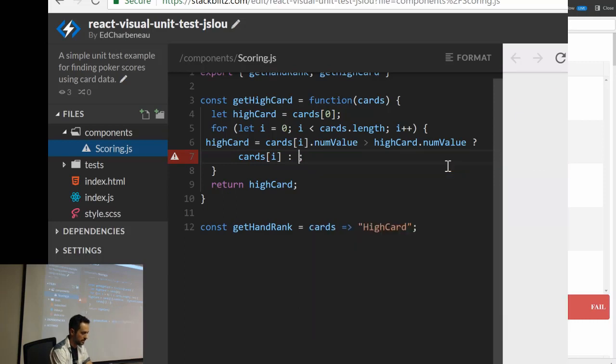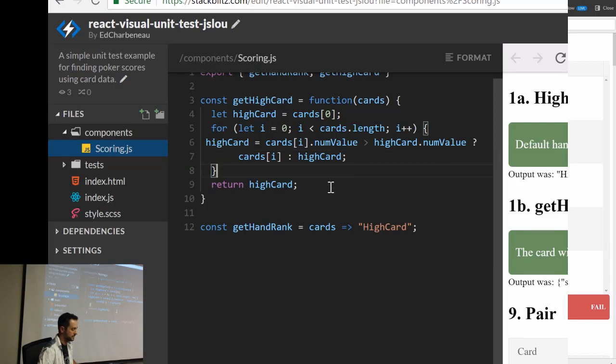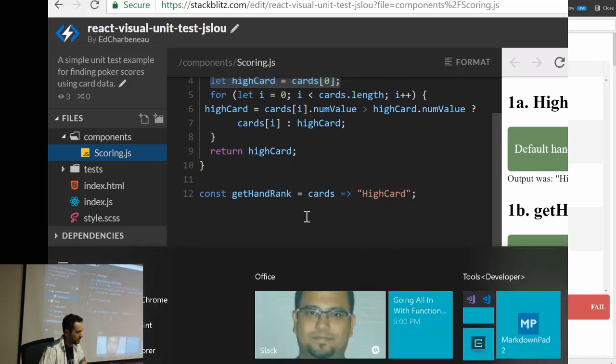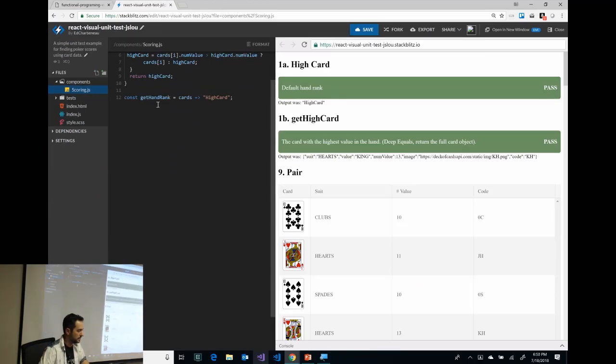Otherwise, we'll just return the high card. So if we don't have a new high card, we'll just keep the one we have. What's nice about this is it actually opens up another opportunity for me to refactor this more. This whole ceremony that we're doing, where we set up a placeholder and then iterate over a collection and then return a single value, actually maps back to something in our cheat sheet.